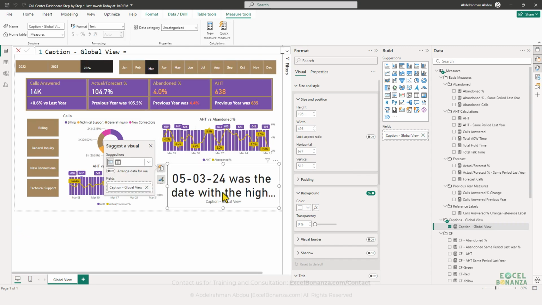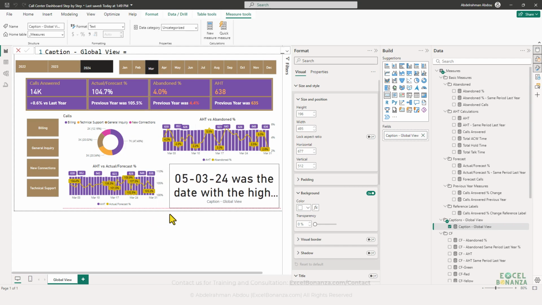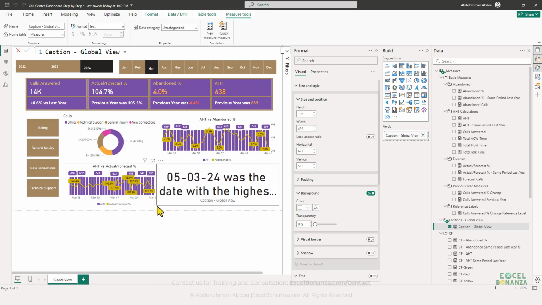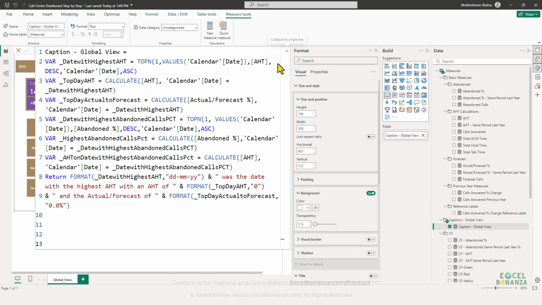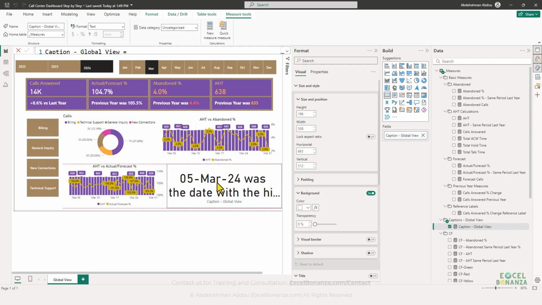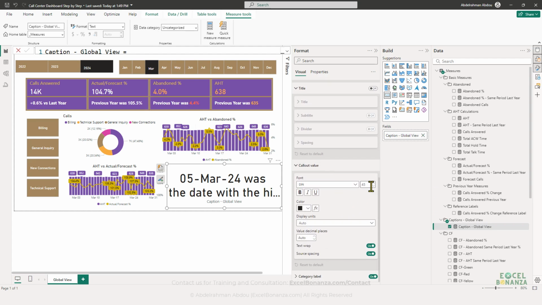So as you can see here, it says 5/03/24. So 5th of March 24, and I think it would be better if we make this a triple M. Okay, so that it says the 5th of March 24, and let's actually reduce the size of the font here. So let's make it maybe 12 or 15.